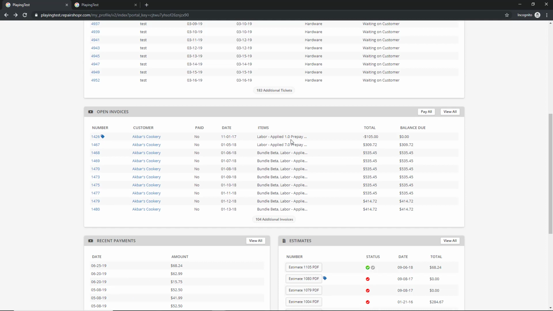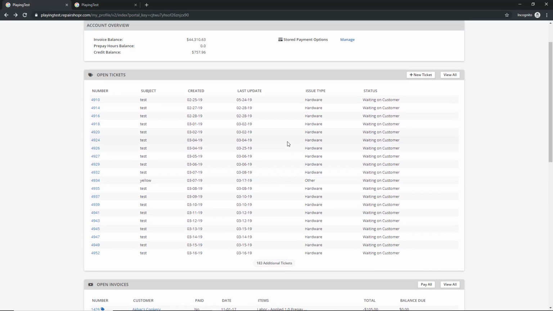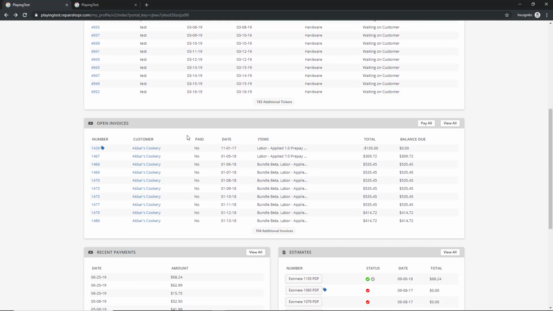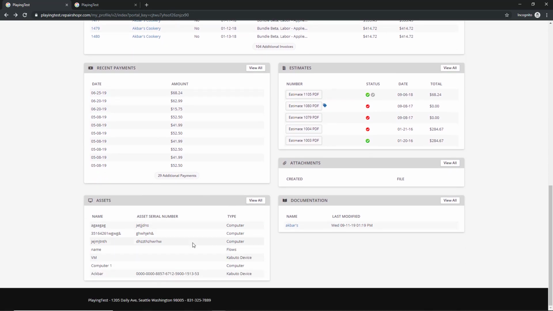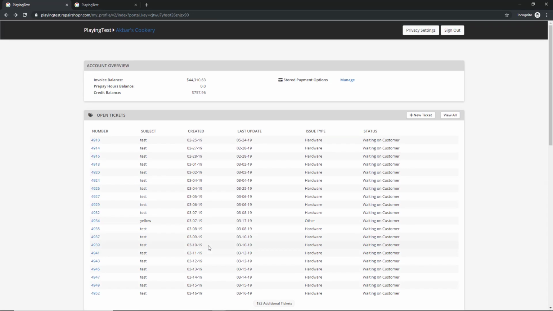Anyway, just to reiterate, we have added the ability to search through the different sections depending on what their customer portal permissions are. Again, those are in admin. You can search through tickets, invoices, payments, estimates, documents, assets, and again, that all depends on the visibility they have and the permissions that you've given them for their portal users.